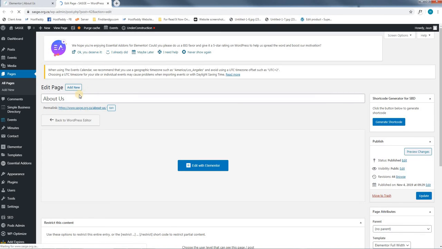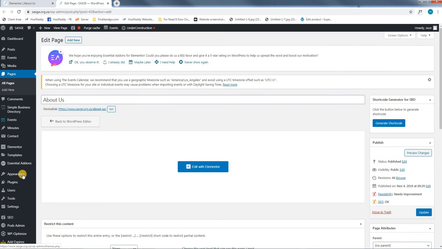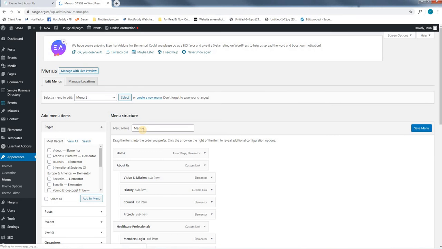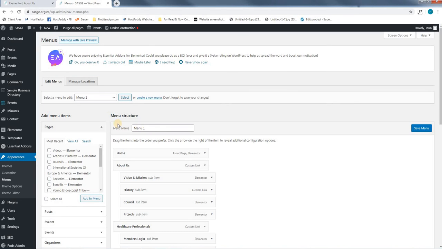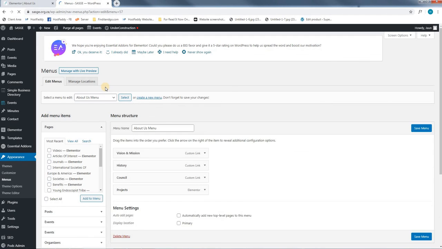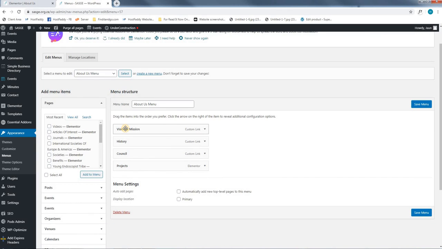For that, we will use our mouse cursor and select Appearance on the left-hand side, and then we will select Menus. This will now load the menu page. As you can see, the page is now loaded, and immediately it has set us to default menu 1. We will change this to the About Us menu, and we will select Select. Once this is loaded, you will see we have a vision and mission, history, council, and projects.